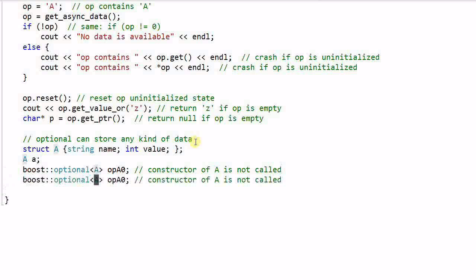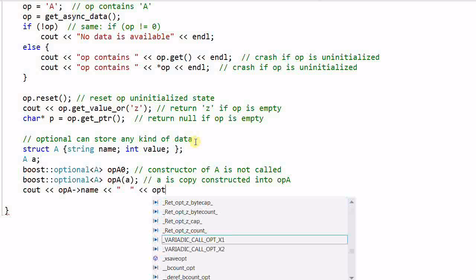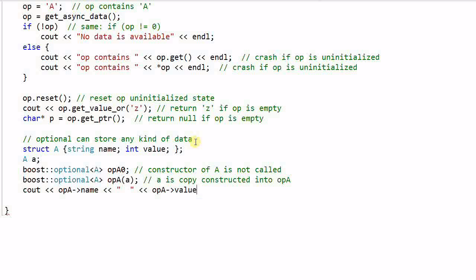If I construct optional of A with A, then A is copy constructed into opA. And later on we can use opA's name, A's value. So here again, an optional can be used in a similar way to a pointer.